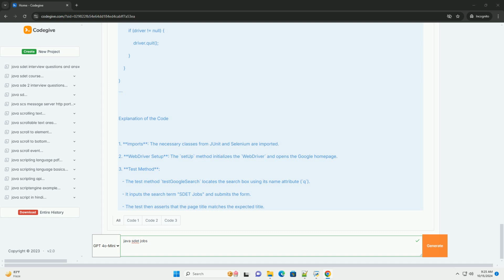Step 1, set up Maven project. Create a new Maven project and add the following dependencies to your pom.xml. Step 2, write a simple test case. Create a new Java class GoogleSearchTest.java in the src/test/java directory.